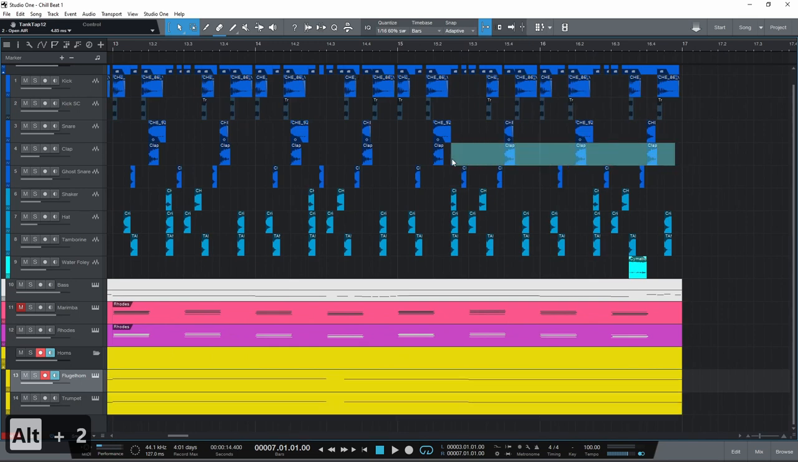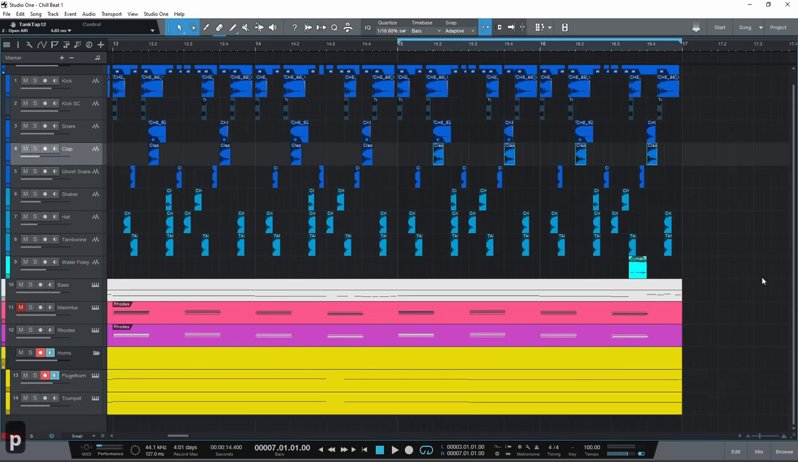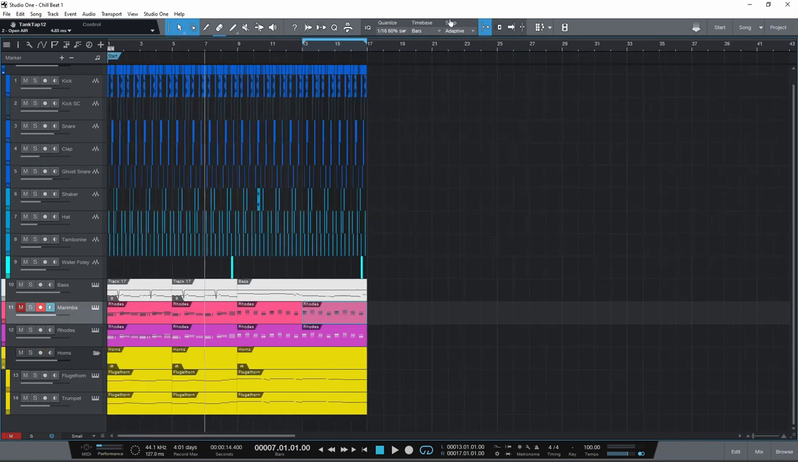To loop the current selection, press P. This will snap to the nearest bar. Hold Shift and P to loop the selection exactly, without snapping to the bar. Ctrl-Alt-P toggles the loop to follow the current selection. Press again to toggle it off. Press forward slash to activate or deactivate the loop.